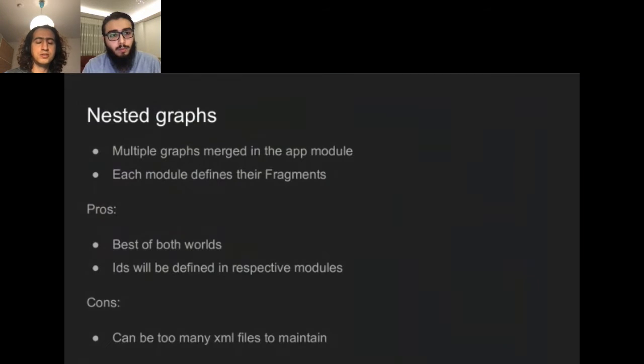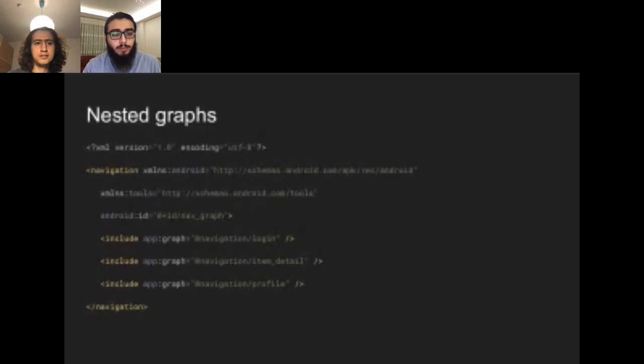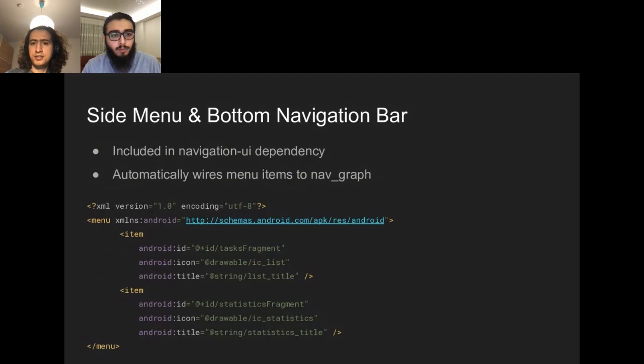But there's another option. Maybe it is even better for bigger teams where you really want to separate these responsibilities. Navigation component supports nested graphs. So you can define multiple graphs, and each feature will have its own graph. One con maybe is that you have to maintain too many XML files everywhere. What you do is merge them at the app level. If you go to the next slide, as you can see, it's a classic include tag that you can also use in Android layouts. You use that, and it includes the navigation from the other modules. And yeah, this is it.